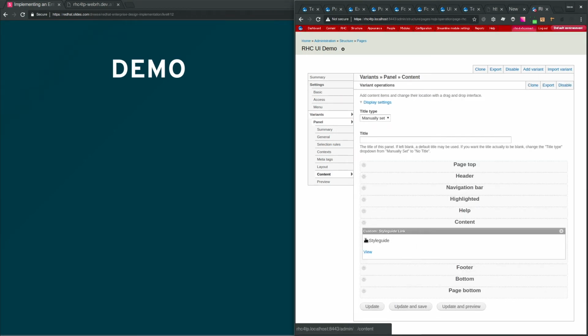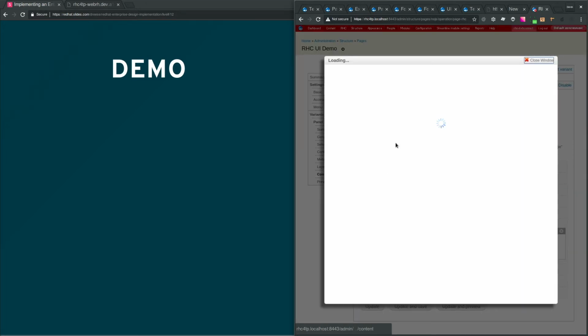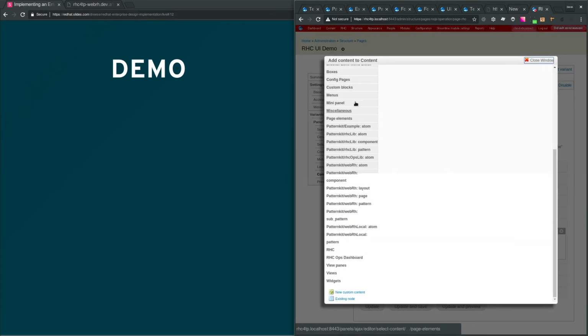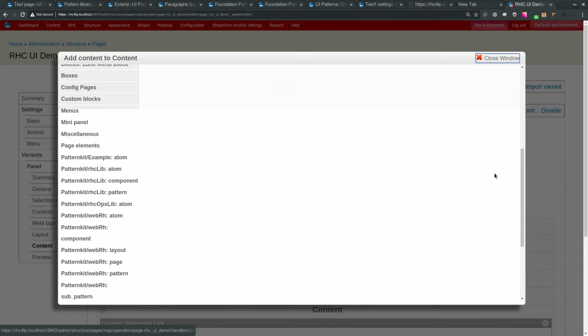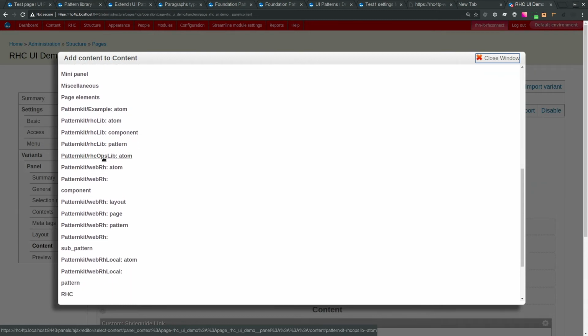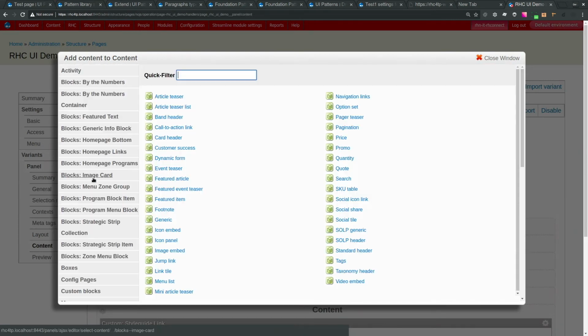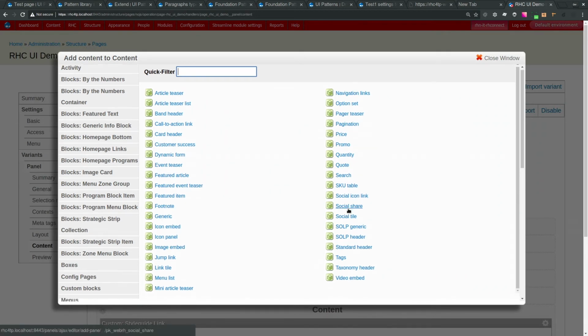So here's just an example one that's already pre-configured and added, but I can go into add content here, and down at the bottom I have all these PatternKit libraries. Each one of these is its own repository with all the examples that you've seen previously. So WEBRH, for example, has its own repository here, so we can pull those items out and just display them immediately on the page. I need to make that a little bit bigger. The Drupal 7 panels doesn't like large text. So we can go in here and just pull in any of these existing components.